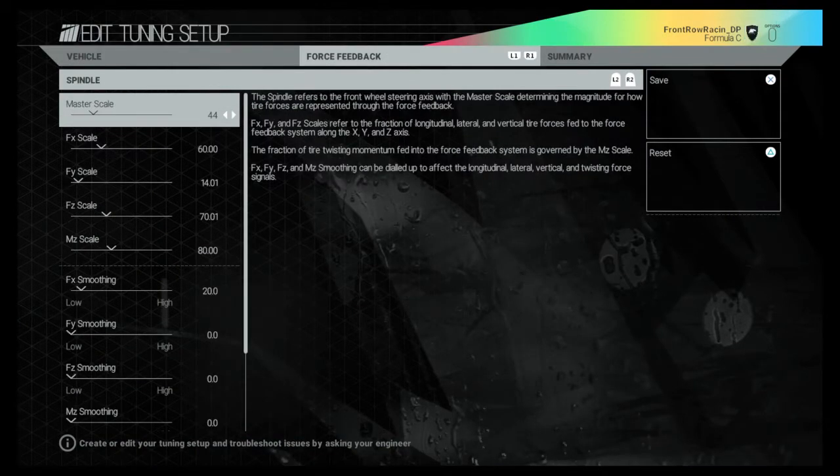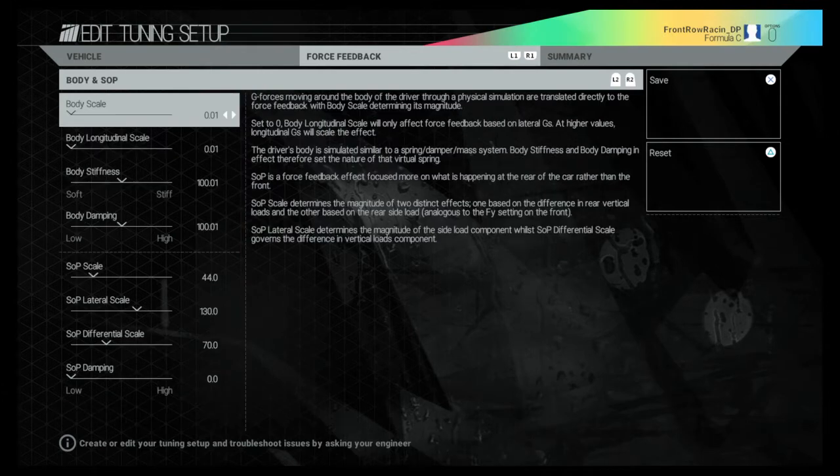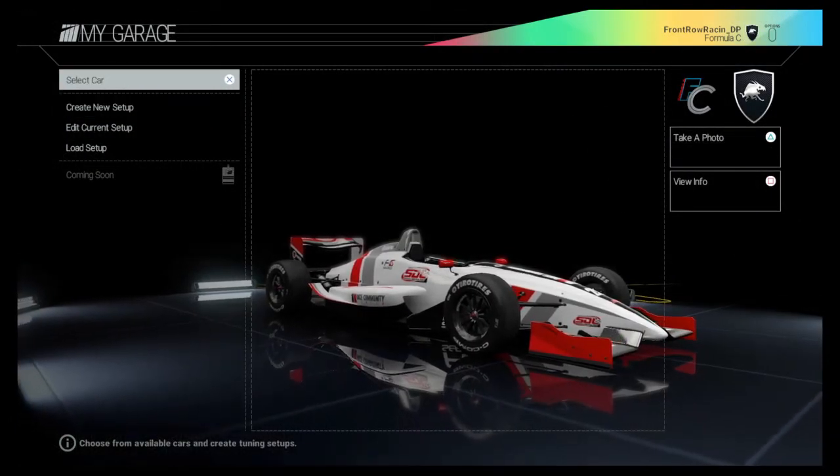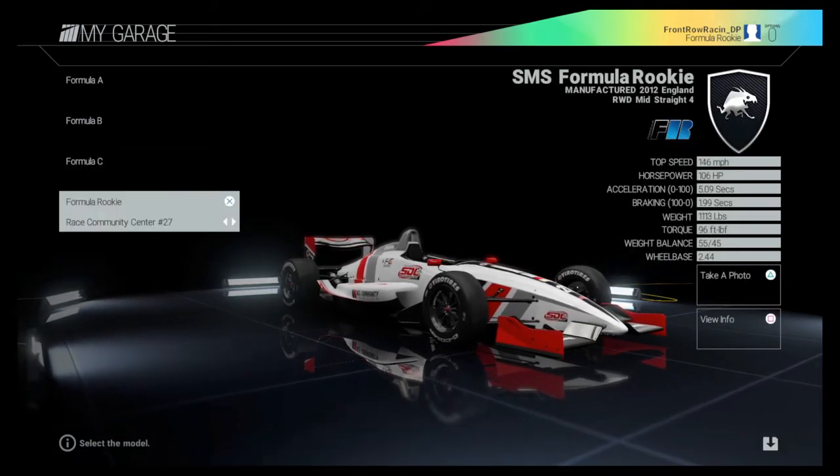Okay, so the Formula C settings, here we go again. As I mentioned in some of my other videos, a lot of these settings do differ quite a lot from class to class, and even car to car within each class. Some of them are very similar, so you may find it a little bit repetitive sorting these out. But if you just take, for example, the Formula C settings and put them on the Formula A and the Formula B, it's not necessarily going to work. Okay, so there are the settings for the Formula C, and we'll go on to the next car, which I believe is the Formula Rookie on this list.